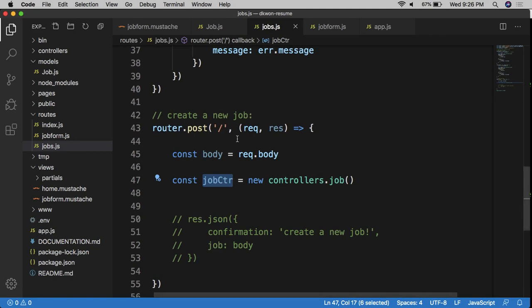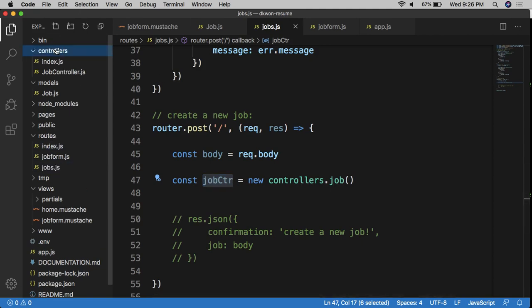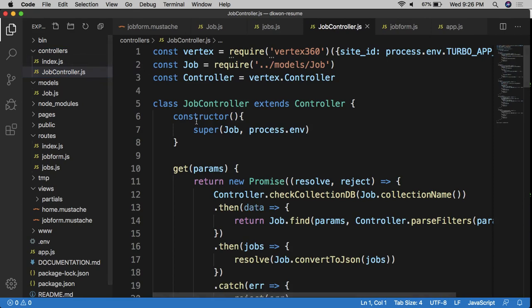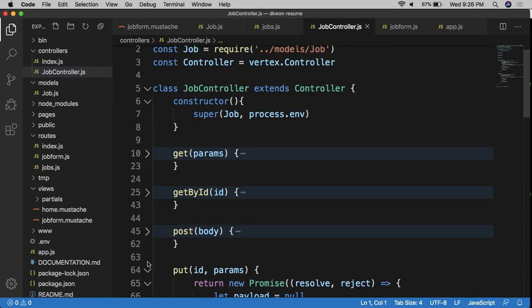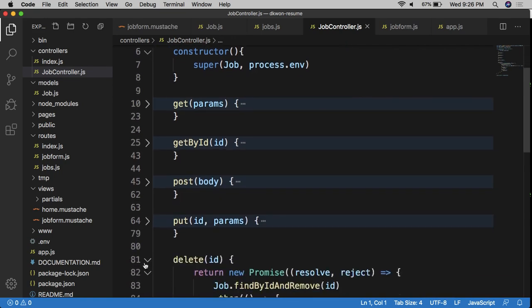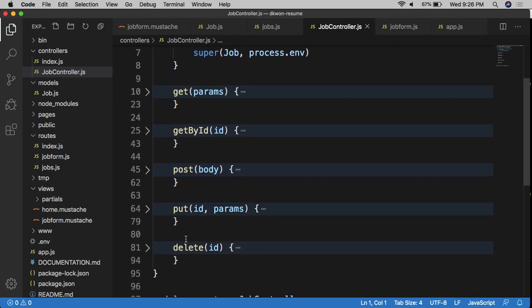Okay? And that controller code, it's not hidden or anything, it's right here. It's in the controllers folder. And we have only one controller, it's called job controller. And we have a bunch of methods here. We have get by ID, post, and put. And delete. Which method do you think we're going to use right now? Post. Yeah, line 45. And look at the argument in that body.